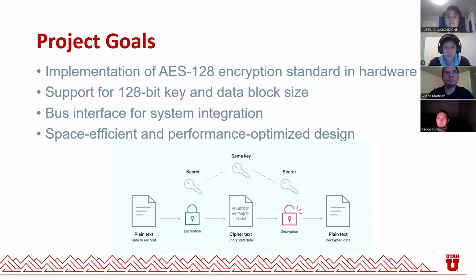So our goal for this project is to implement the Advanced Encryption Standard 128 in hardware. It supports a 128-bit key and data block size. It has a simple interface for system integration. And we're going to make our design space efficient, and we're going to optimize our performance.